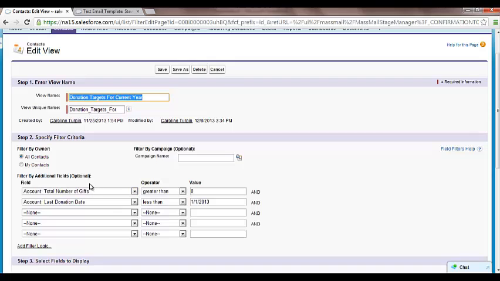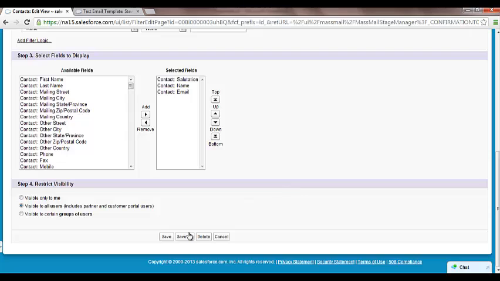You can see that the account needs to have a total number of gifts greater than 0, which means that they've given money before, and their last donation date is less than the first day of 2013. So these are people who have given money before, but they haven't given in this fiscal year. If we're okay with these filters, we can go ahead and click Save.